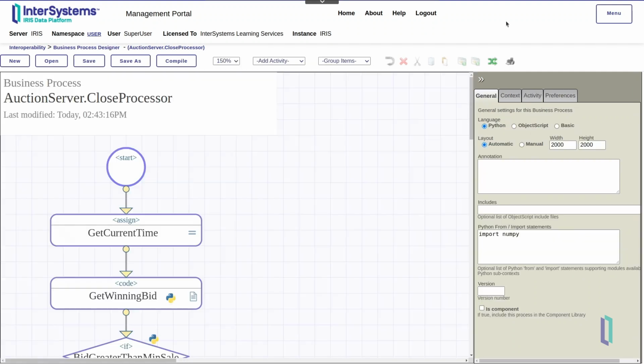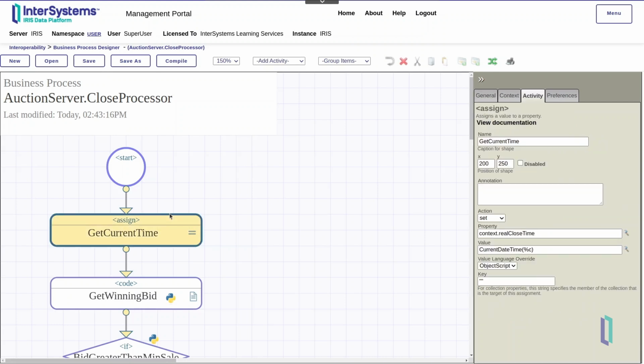In the General Settings tab of the BPL Editor, you can select the default language for the BPL you are editing, Python or ObjectScript. Within BPL activities, you can use Python in fields where code can be parsed and compiled. For example, the assign activity, which sets the value of a variable, has a field called value, where you can set a variable equal to a code expression.